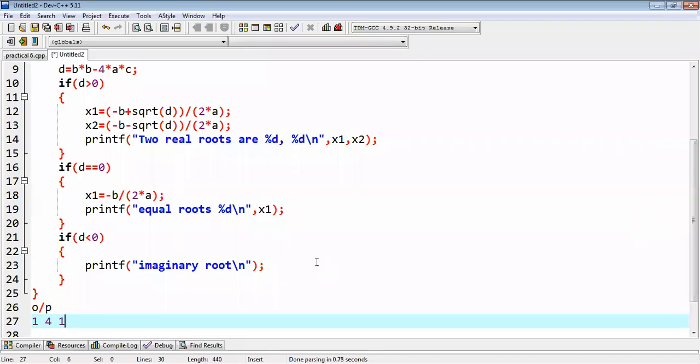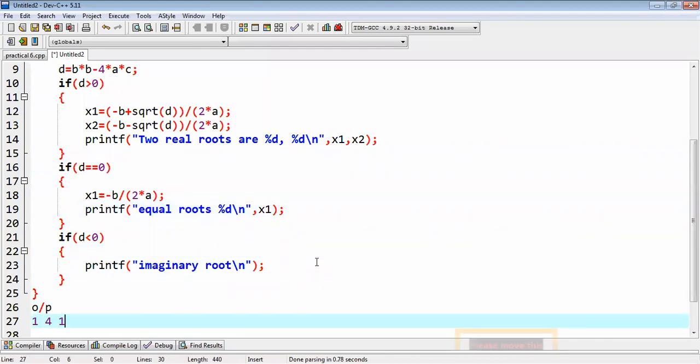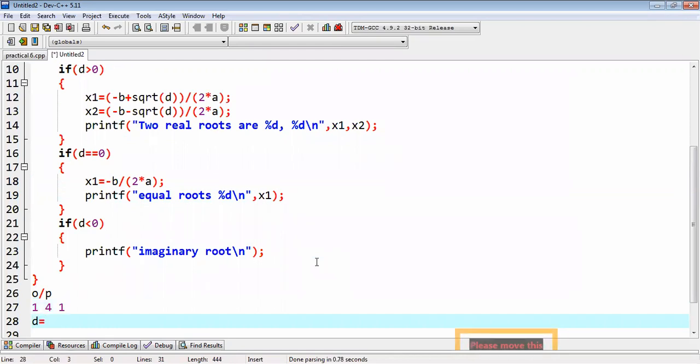Okay. Now in this case, the value of A is entered as 1, the value of B is entered as 4, and the value of C is entered as 1. So now discriminant D is calculated as B square. B square is 4 into 4, that is 16, minus 4AC. 4 into A into C. 4 into 1 into 1, that is 4. So 16 minus 4 is 12. Okay. Now tell me what is the square root of 12?